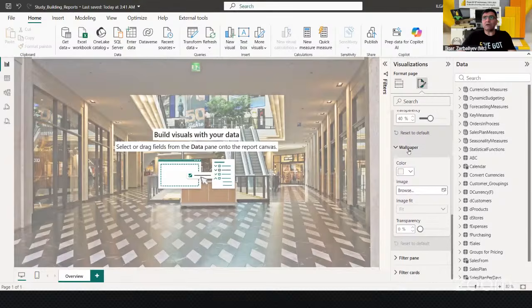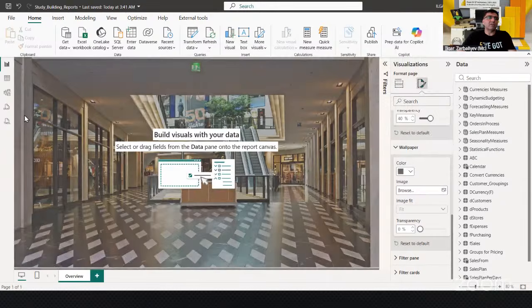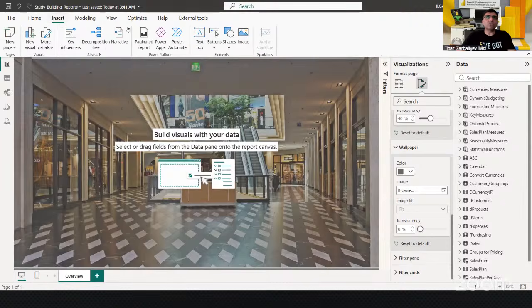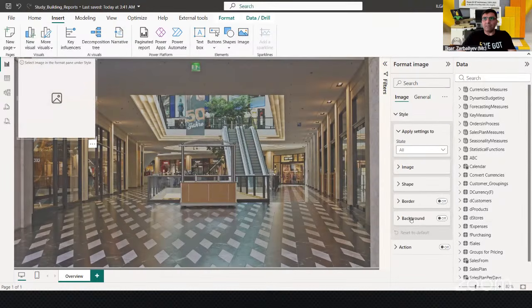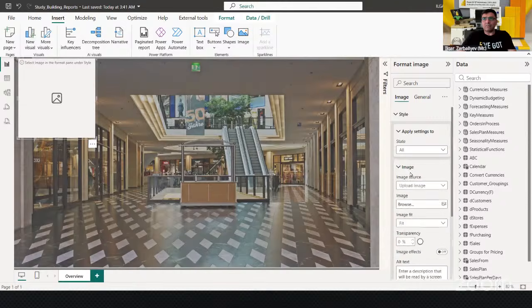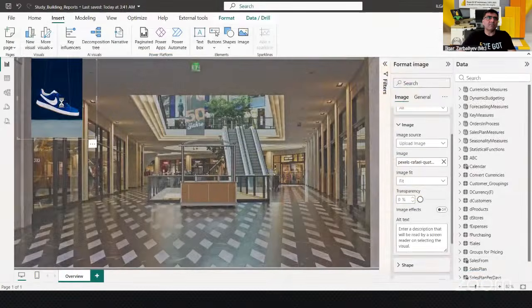And under wallpaper, for color, I'm saying this one, white 60% darker. So it takes also this part, right? Which is good. And the next step is adding my Nike shoes. So I'm going to insert, say, image, style, and image, and browse. And let's add this one.